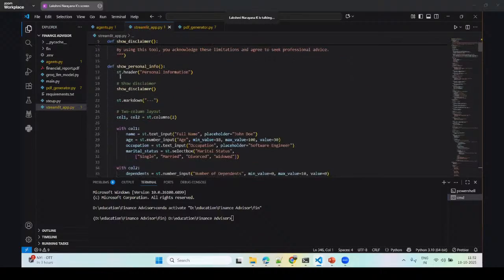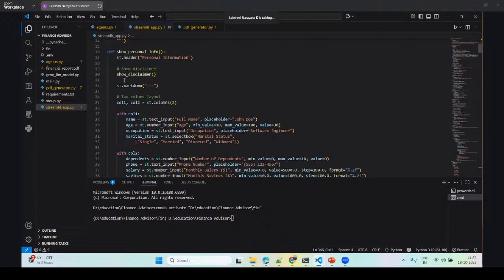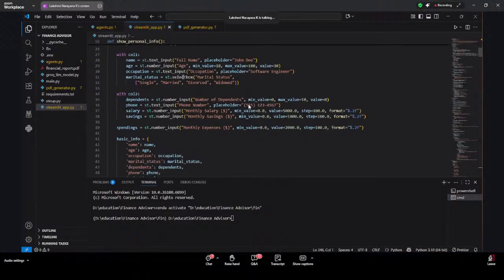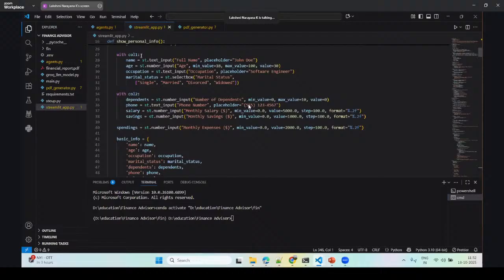And then I'm using def show_personal_info. It is a function, and I'm creating a header and showing the disclaimer that I've defined. Then I'm using st.text_input and st.number_input, taking all the required inputs: name, age, occupation, marital status. For numbers I'm using number input, defining the minimum and maximum values. I'm also defining phone, salary, savings. All these are number inputs.